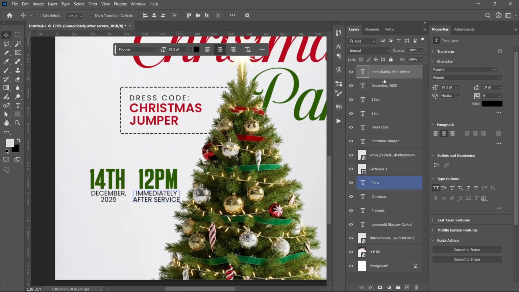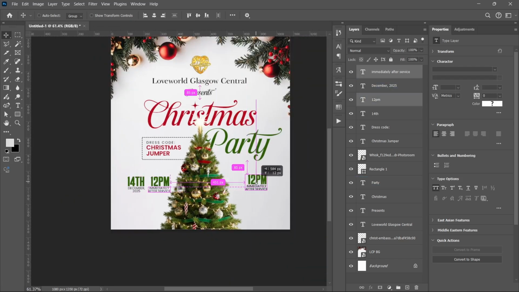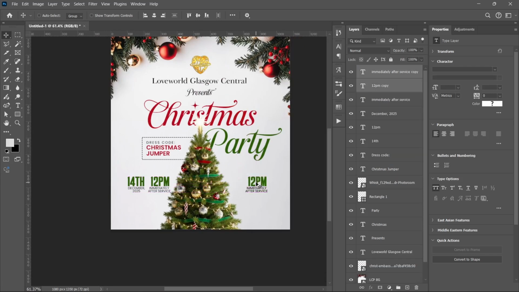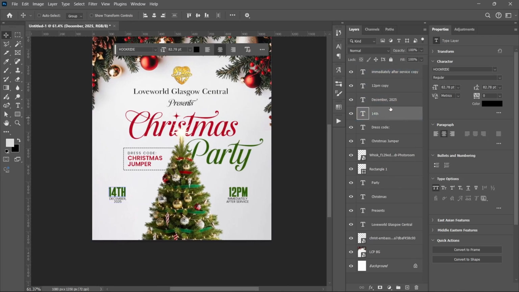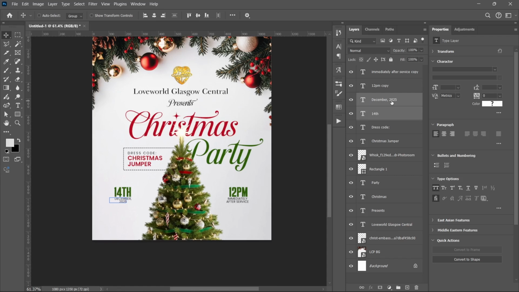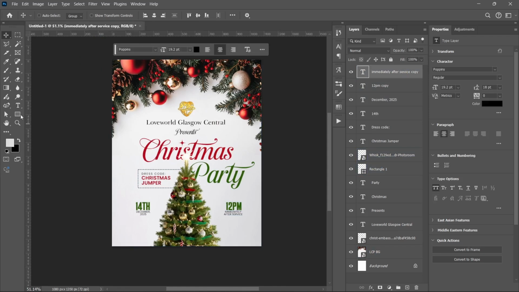Now for the 12 p.m. immediately after service, I'm going to take it here. I'll place it there. Alright, 14 p.m. I'll move it here a bit. So we have our date and time. Now the last thing is going to be our location.